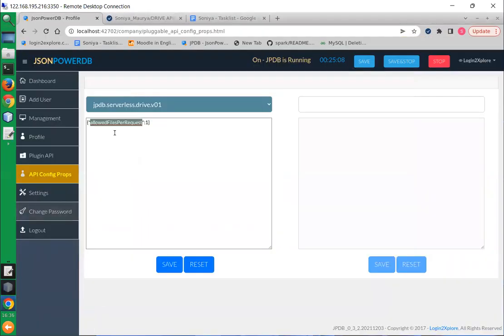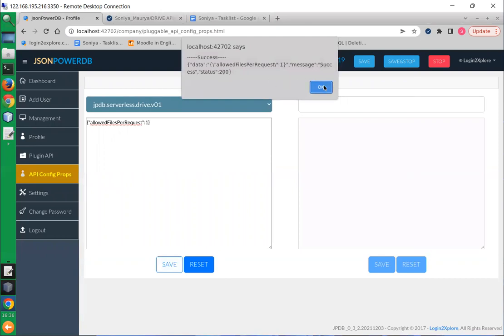I'll just demonstrate how I'm setting global property through the company dashboard. So I'll just click on save. This save button corresponds to this text box, which is for the global property. So I'm saving it. My global property got successfully saved.